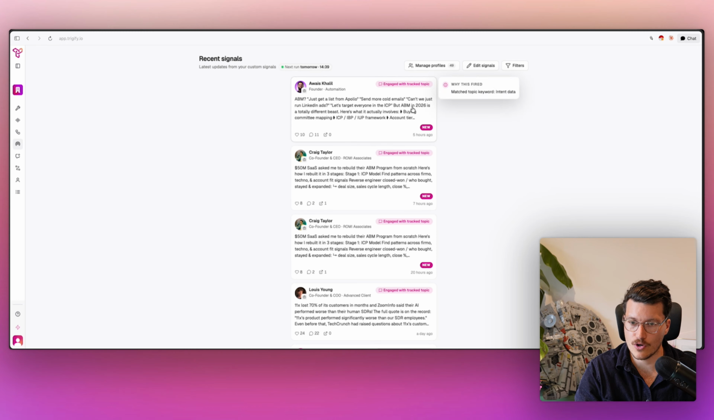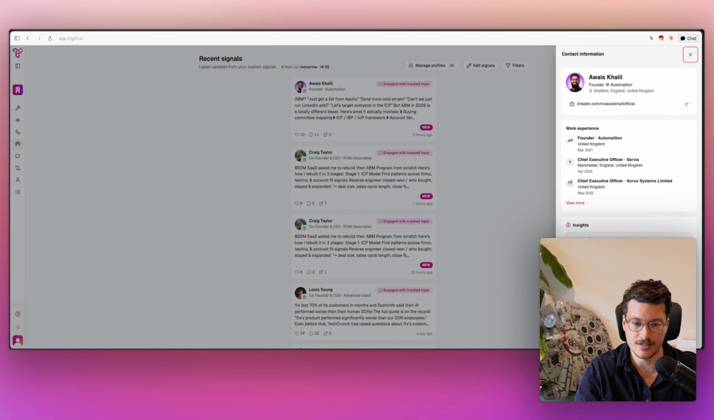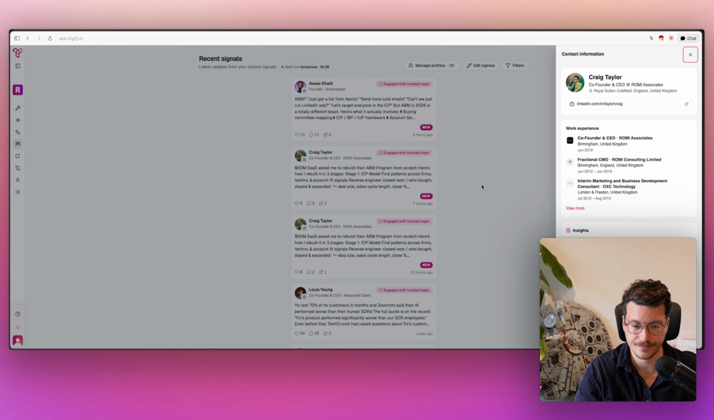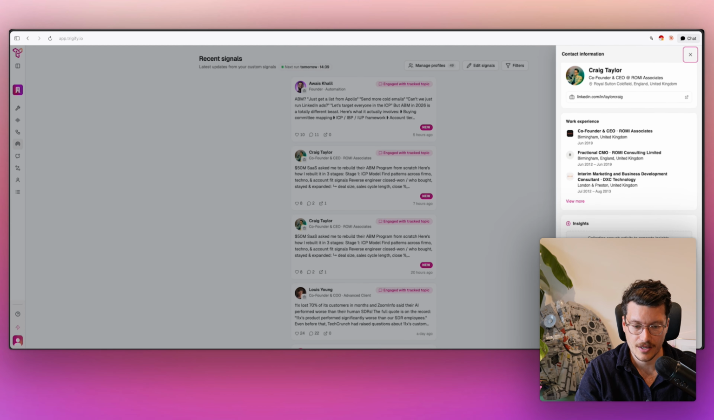If you hover over it, you're going to see why this was fired. So this person, OS here, they engaged with the keyword intent data. I can actually click into this to see the signal timeline and also just to get an understanding, or a reminder, of who that person is that you're actually monitoring for. And we can see here, Craig has actually fired 3 different times with 3 different signals.